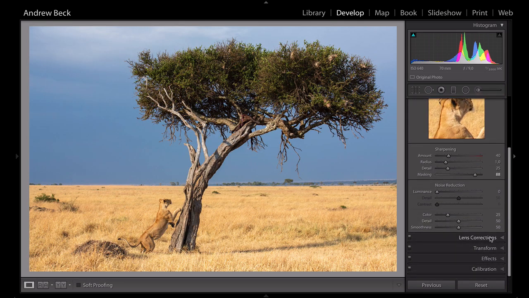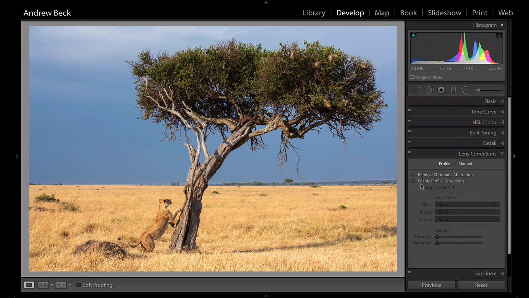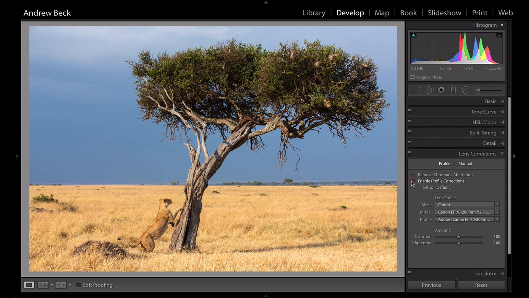And then lens corrections. So the 70 to 200 does have a little bit of distortion to it. So if we enable the profile correction here, there you can see. Do you see how that image has just popped a little bit? And that just sorts out the distortion that's caused by the lenses.